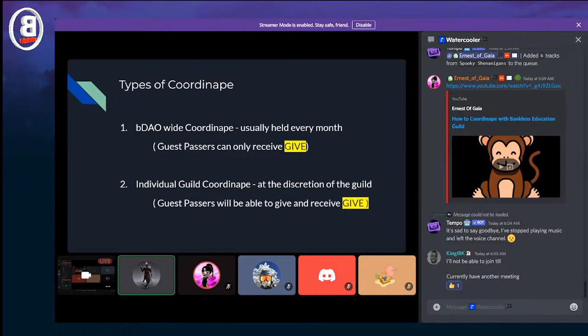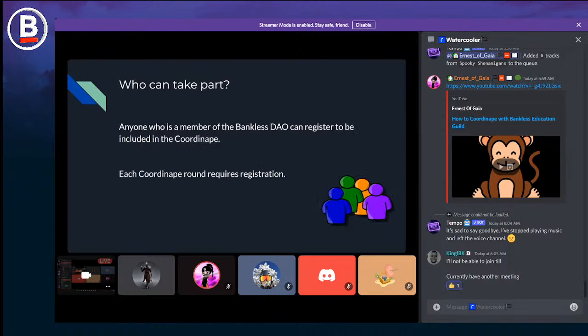Two, individual guild Coordinape. This is at the discretion of the guild. Guest passers will be able to receive and give. What it means by at the discretion of the guild is that some guilds usually have requirements to be able to enter their Coordinape. Some require you to have a particular tag. Some require you to be vouched for by a role leader. Different guilds have their requirements.